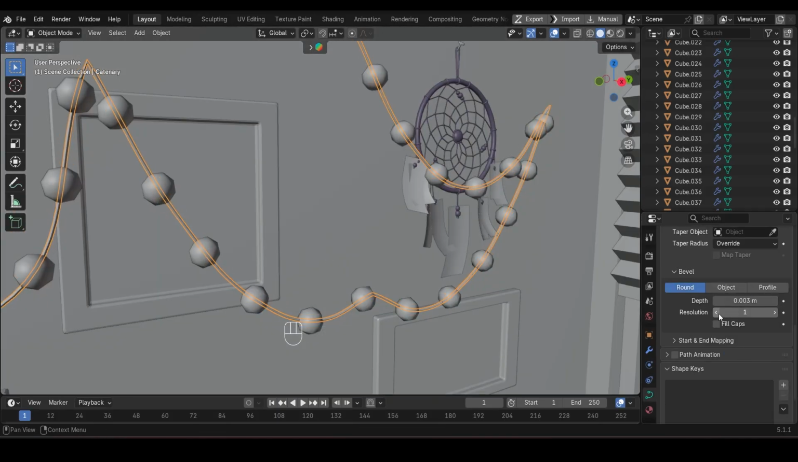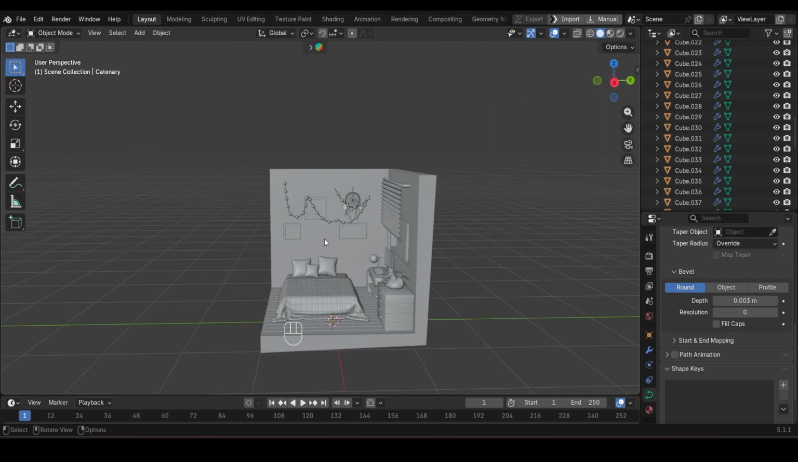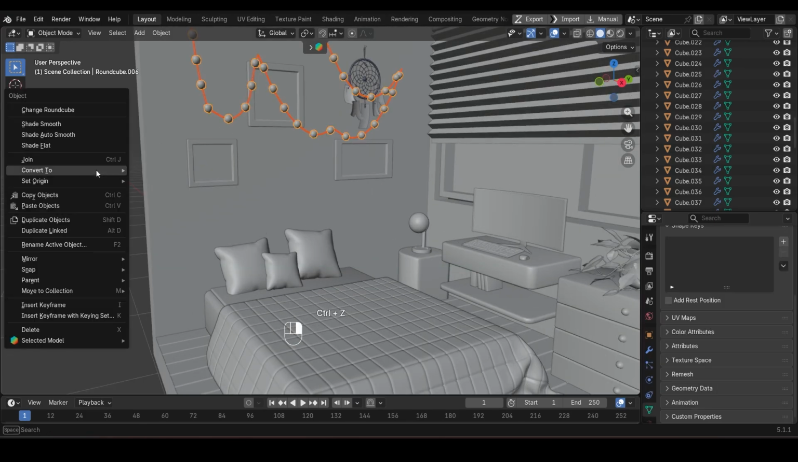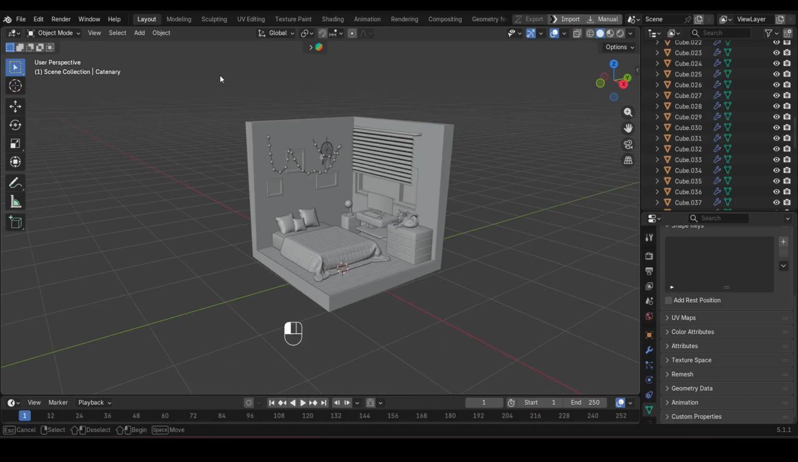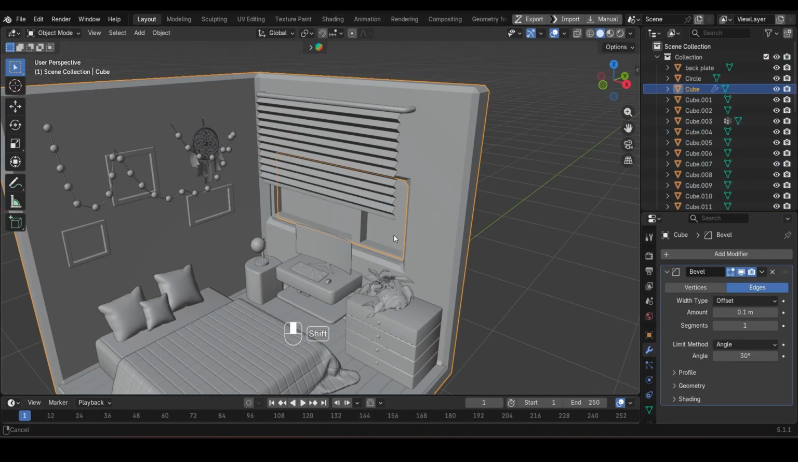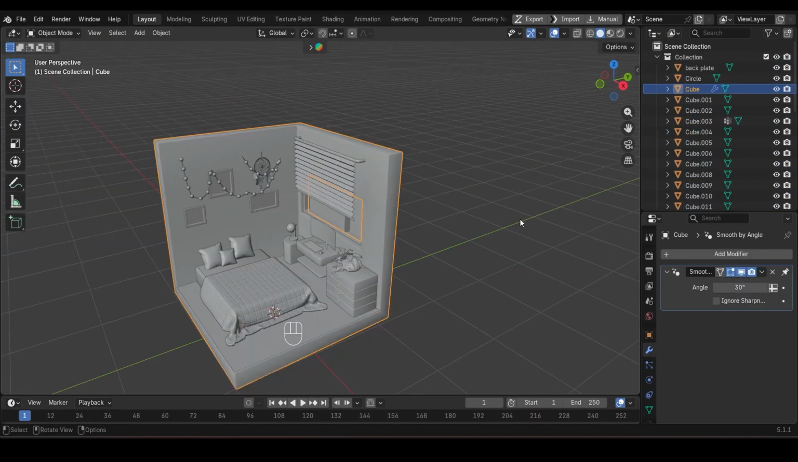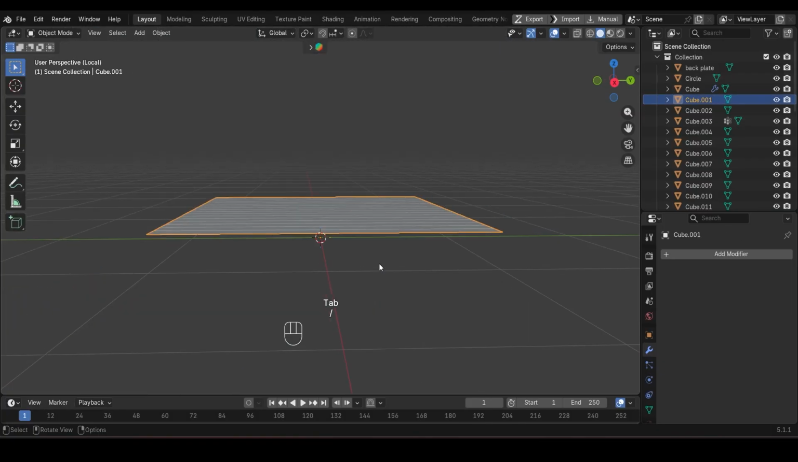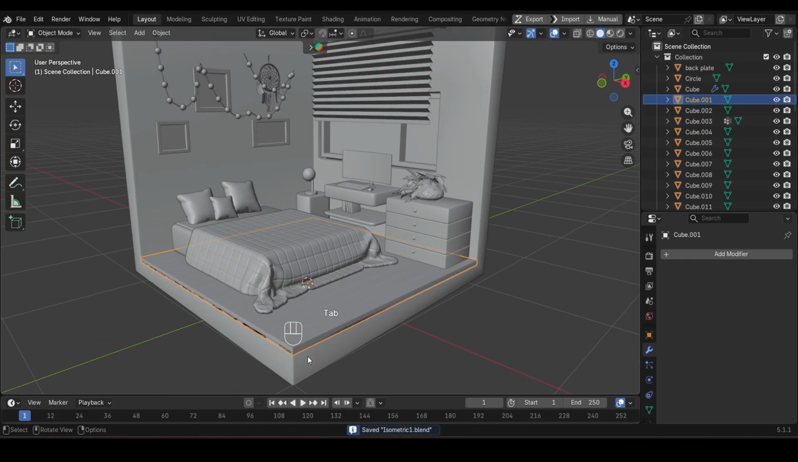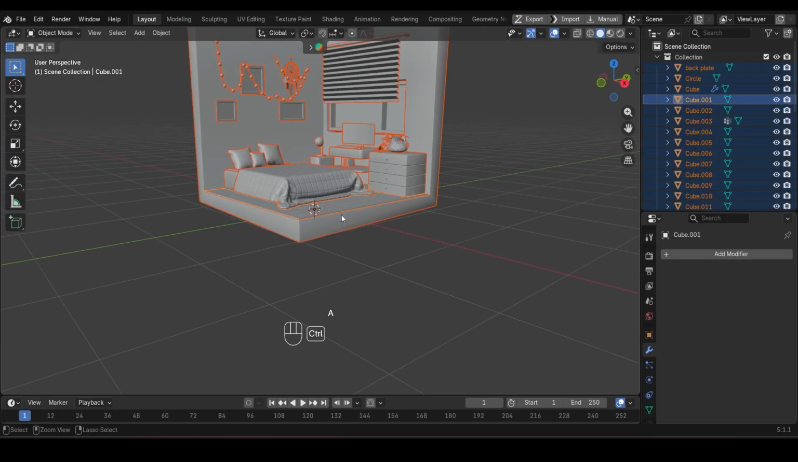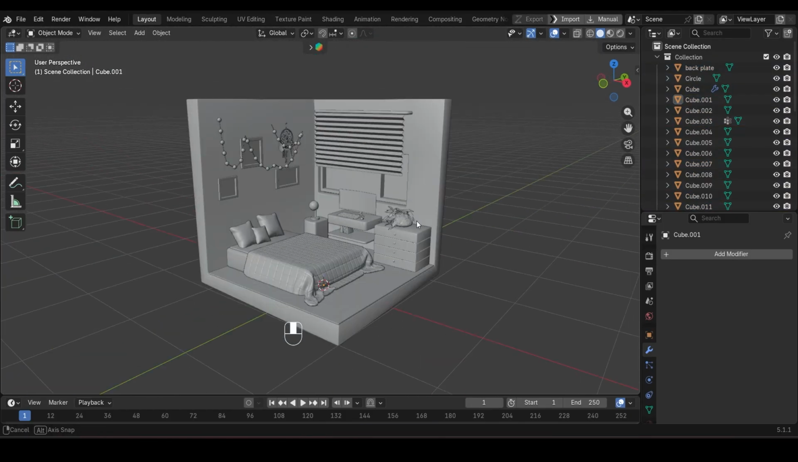Increase the curve thickness. Convert it into a mesh, apply scale. Now we have a beautiful hanging decoration. At this point, the modeling is basically done. Now comes the fun part. Or the frustrating part. Depends on the day.